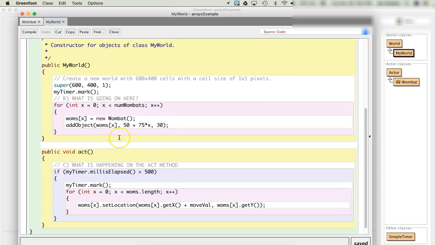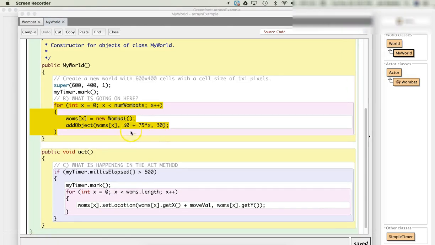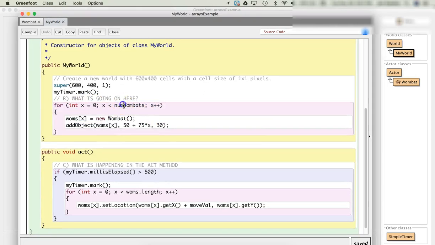So, a little further down here, it says what's going on here. Here we have a for loop. And loops and arrays go hand in hand. We use a loop to go through an array and add stuff to it, or take away from it, or do whatever. So, here what I'm doing is I'm starting a loop, and it starts at zero, and it goes up to the number of wombats, which is seven, remember? And every time we go through the loop, we're going to make a new wombat, and we are going to put it into the array at the xth spot.